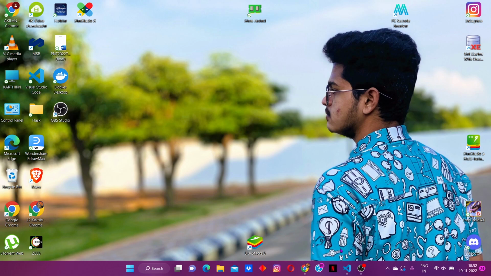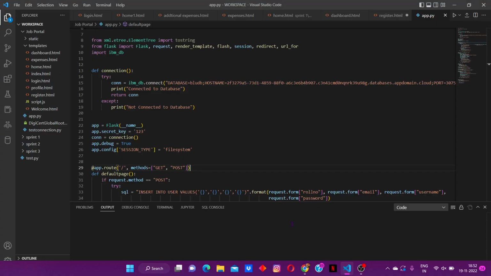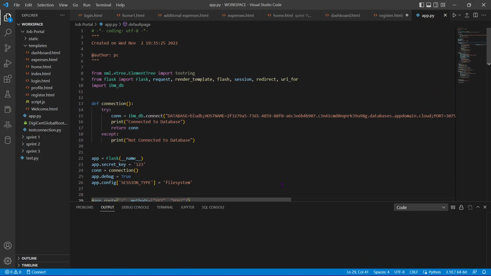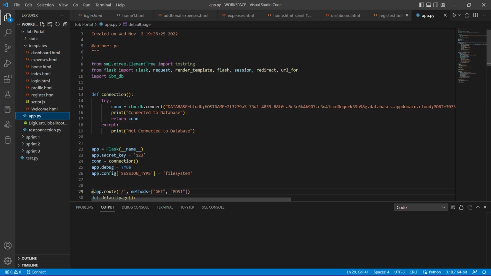Here we are presenting the topic about the Visual Studio Personal Expense Tracker application. Here we go to Visual Studio Code. In Visual Studio Code we have the Python code app.py. We have connected the HTML code with the database using Python code.